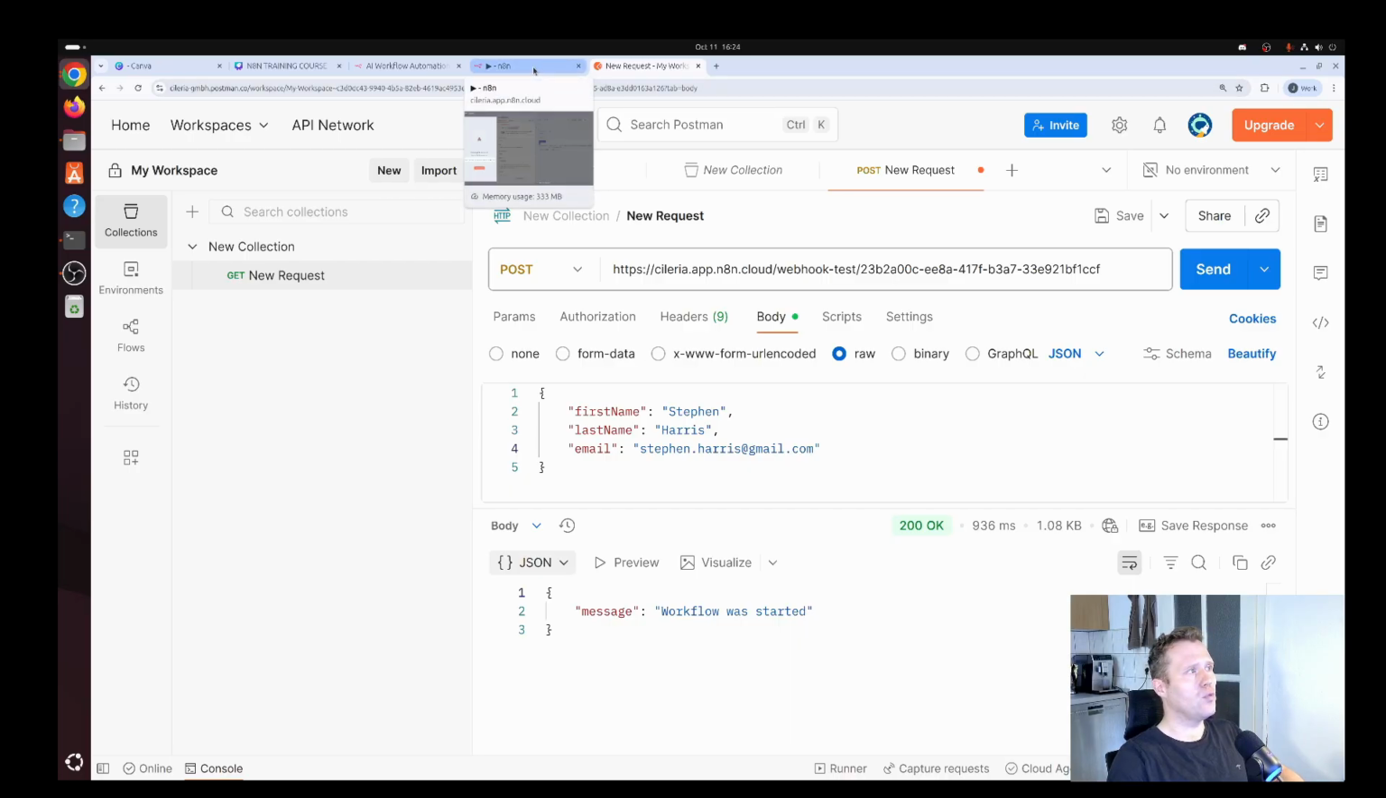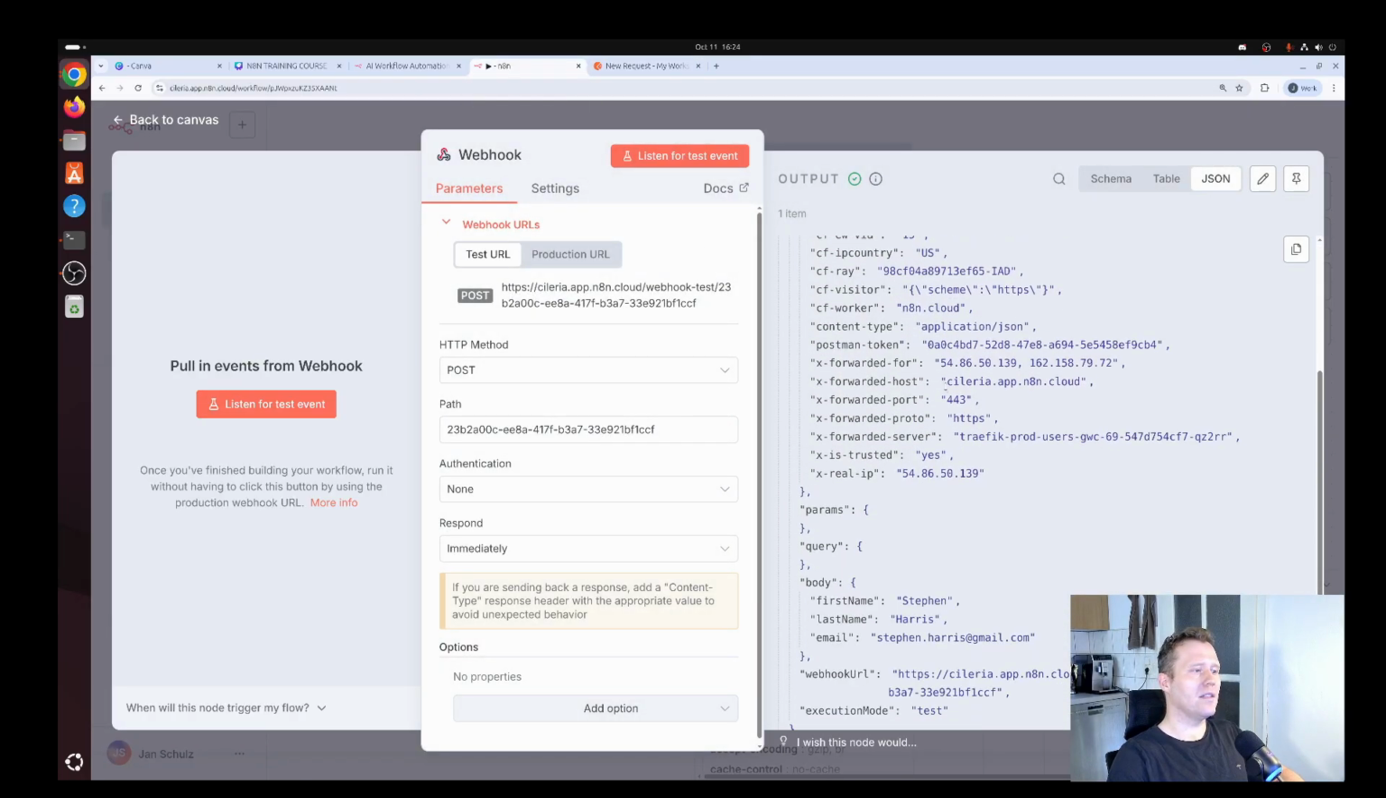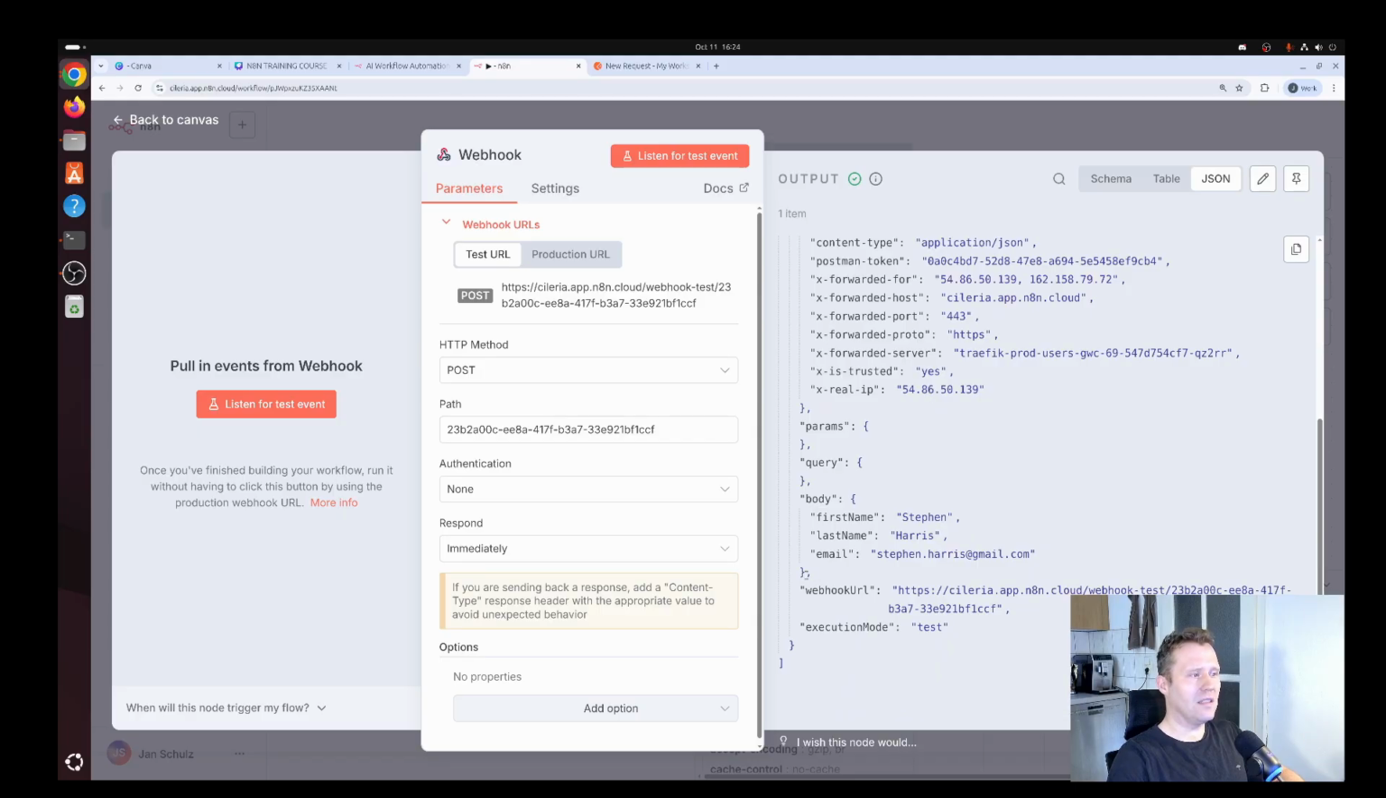But what we're gonna do now is have a look at the body that is received here. And we see that the body that has been received here contains the object that we have specified in Postman. So we have first name, last name, and email. Okay, so what are we gonna do with this data now? We are going to save it in a data table.